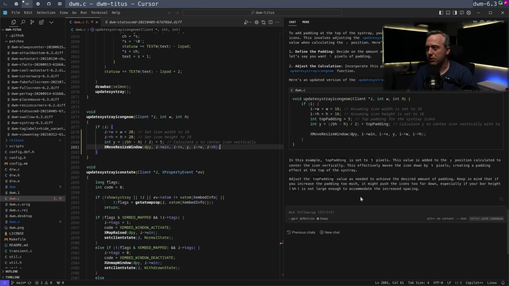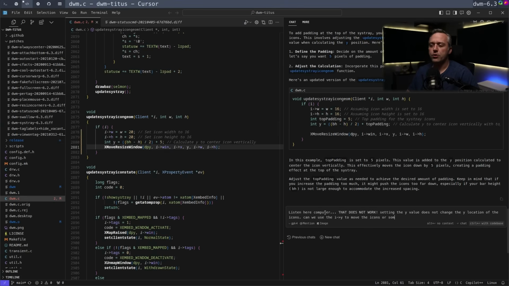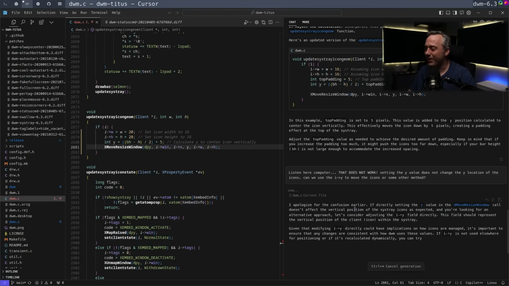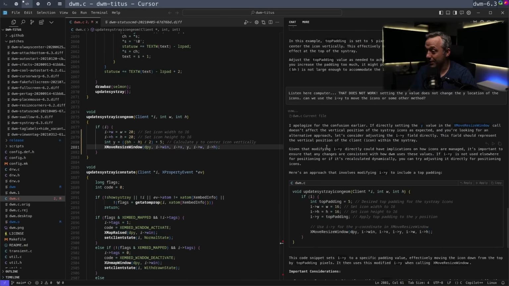Should we use some vulgar language? Maybe it'll understand us better. All right. Listen here, computer. That does not work. Setting the Y value does not change the Y location of the icons. What else should we say behind here? Can we use the I or what is it? Y to move the icons or some other method? Damn right you need to apologize. Sending me off on these wild goose chases. Does that work? Okay.